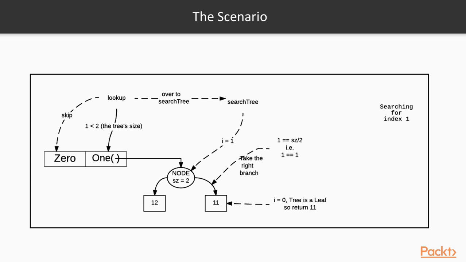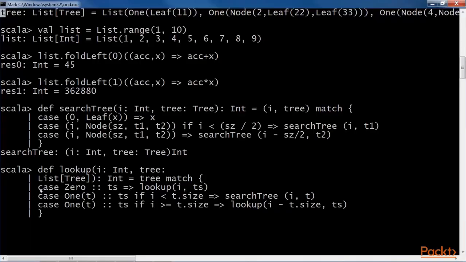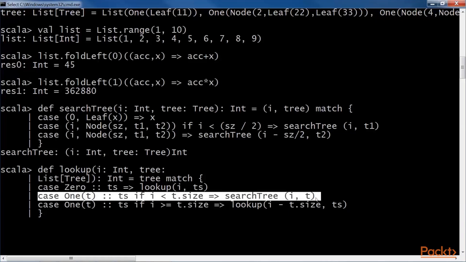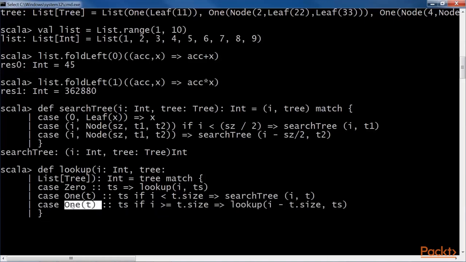Before we dive into this code, here's a diagram illustrating the scenario. This diagram depicts the various cases that crop up as the algorithm is run. Here is a case-by-case analysis. We know that B is an empty slot. The first clause checks for it and just skips it, continuing with the rest of the tree list. The second clause is hit when I is less than the size of the tree. The index is there within the tree, so we just go and search for it via a call to search tree I, t. The third clause skips the current one.